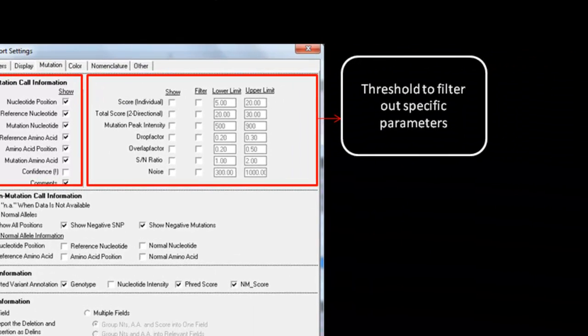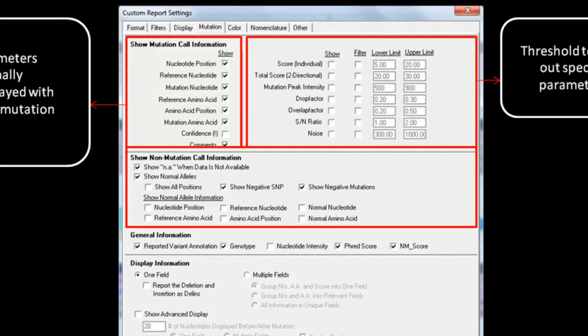To the right of these options are filtering thresholds for certain parameters that can be set by you to filter out mutation calls. A word of caution, as these thresholds can filter out useful information if the thresholds are set too high. The Show Non-Mutation Call information has options to display normal allele information along with the mutation information.